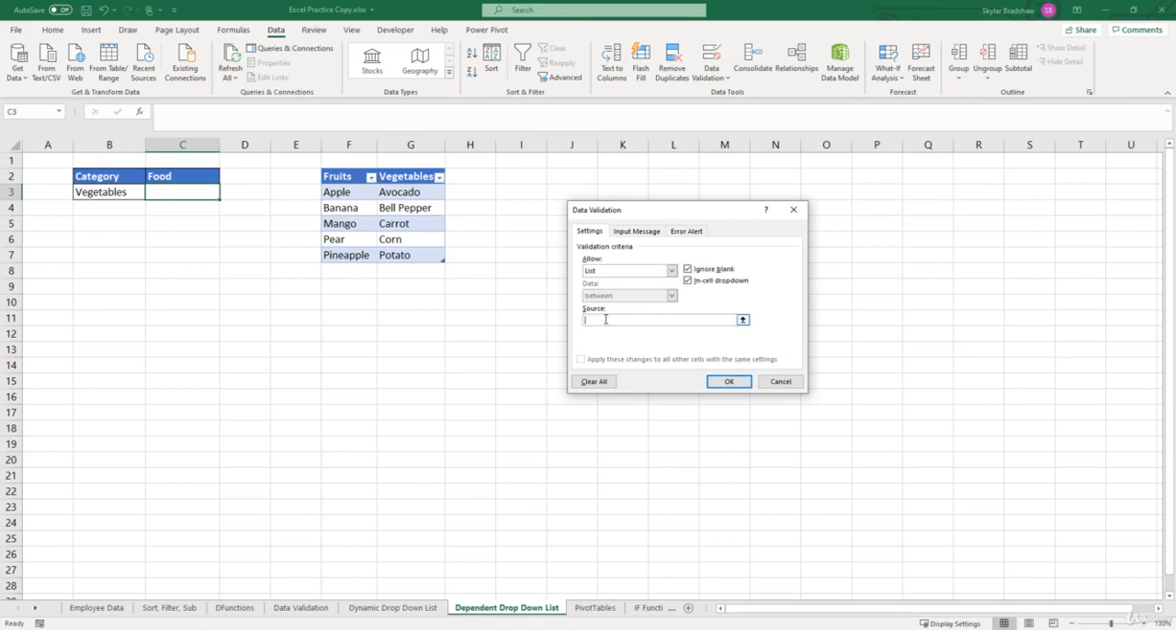And now for our source, this is where we will use the INDIRECT function. So let's type in the equal sign and then type in INDIRECT, open parentheses, and then from here we can select cell B3 because the items in this list depend on what category we choose. And then we can close the parentheses. So I know this could be a little bit confusing, but basically using the INDIRECT function in our source is allowing us to reference a named range.